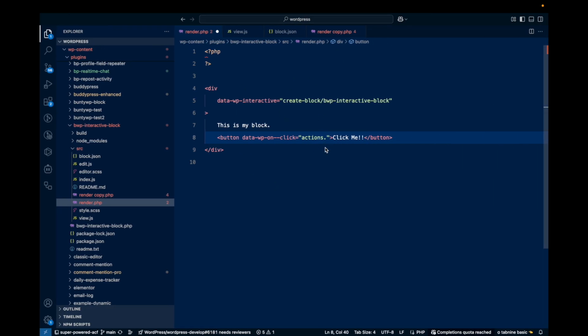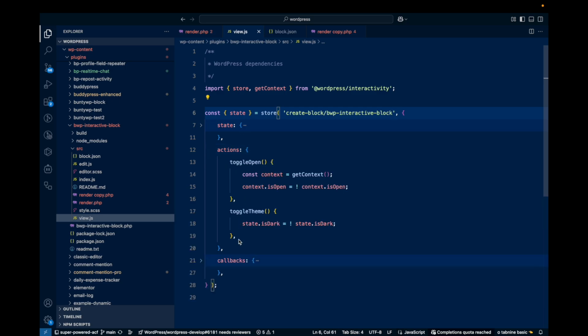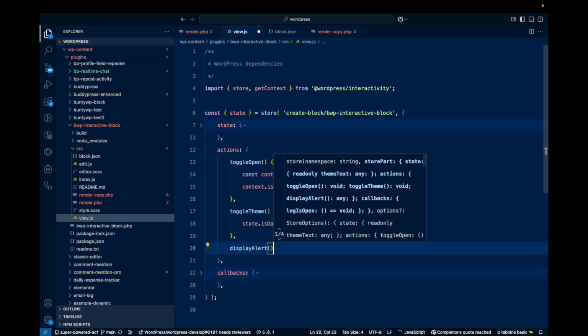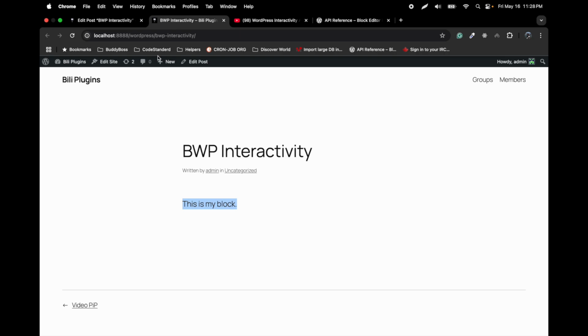When I click, I want to open an alert message. So let's say display alert. Now this callback will go to the actions section over here. So this is the actions, and I'm going to make an alert that says "I am clicked".